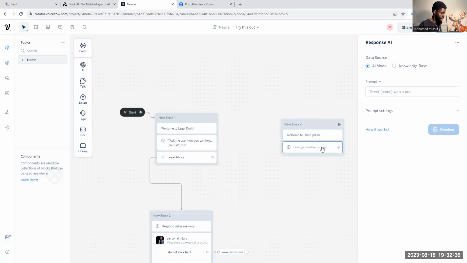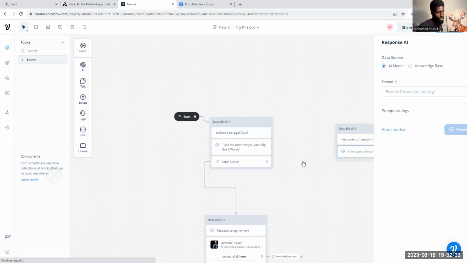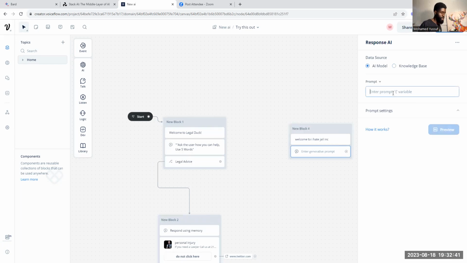You tell it, ask the user how I may assist you, use 5 words. I don't want to type it because I'm kind of lazy, but you could pretty much just say, ask the user.